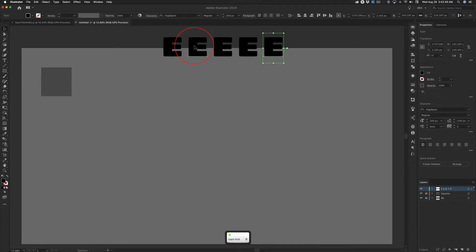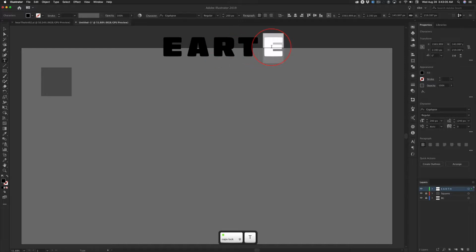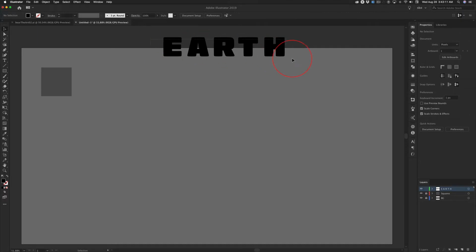Got it? Now, triple click on that E. Triple click will select it. I'm going to type A. Triple click on this E. EAR. Triple click. Actually, a double click works because we already have the text tool. And H.